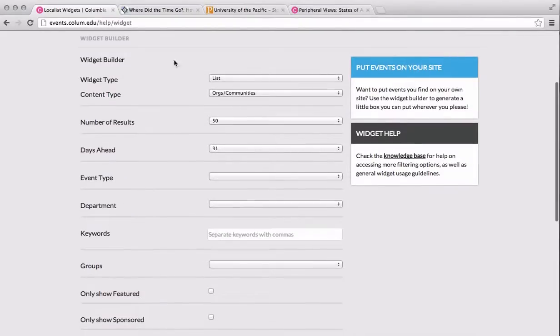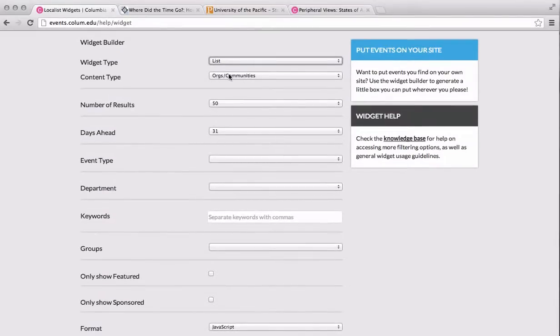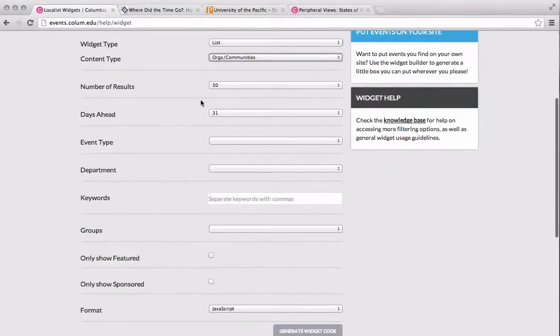Now going through the widget builder fields here. As I said, for our example, we're going to use the list widget type. We also have a mini calendar plus list, and I'll show that a bit later on. For content type, this org/community dropdown is saying you want to pull in events from your entire platform. You also have the choice of places. This allows you to only show widgets associated with a certain place on your platform.